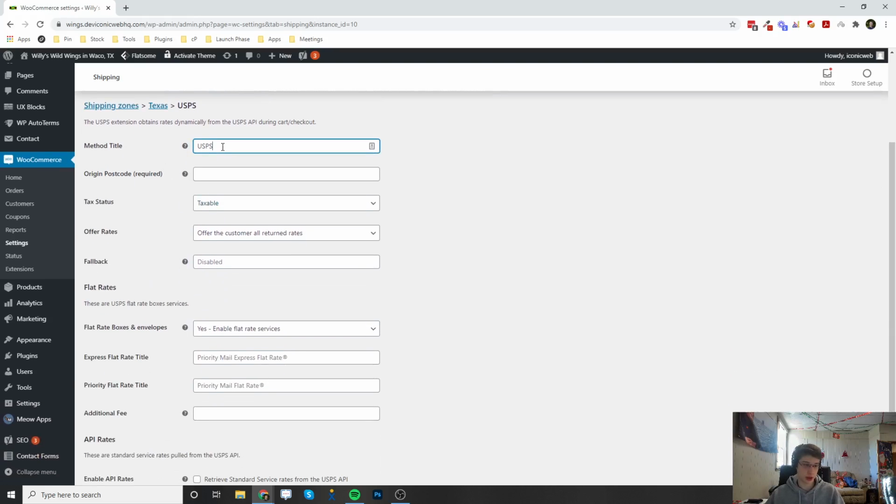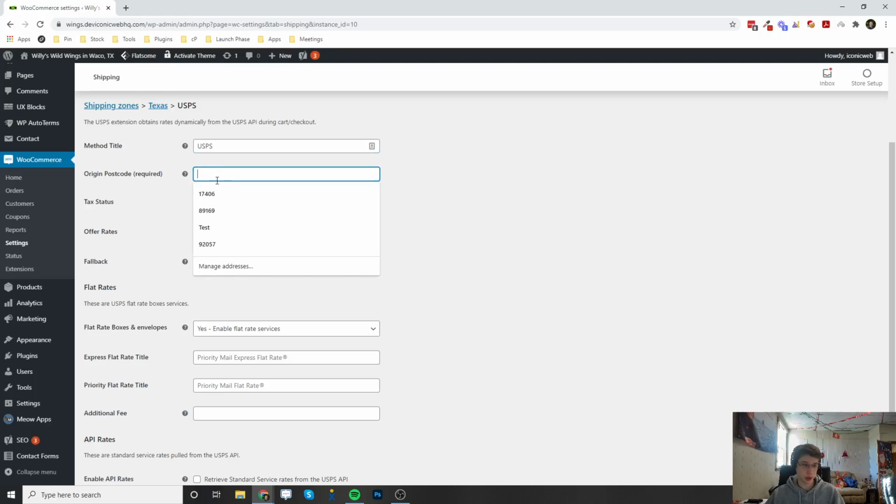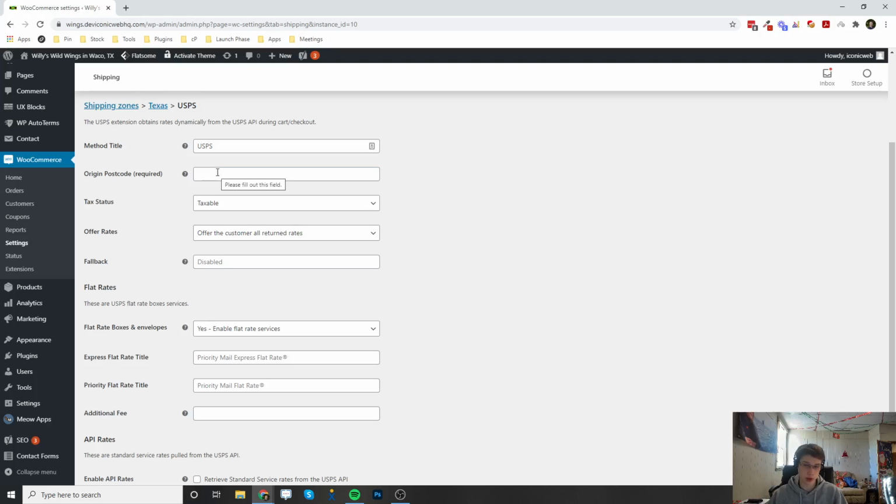So we can change the title. The origin postcode is very important and it's required for it to work. You actually have to enter a postcode or else it's not going to work. This gathers the data of where the package is going to be coming from so it can calculate how much it's going to charge for shipping. So you definitely put in the origin postcode there.